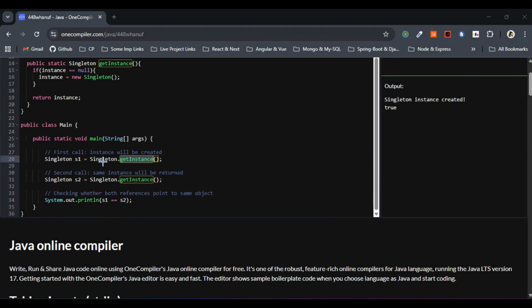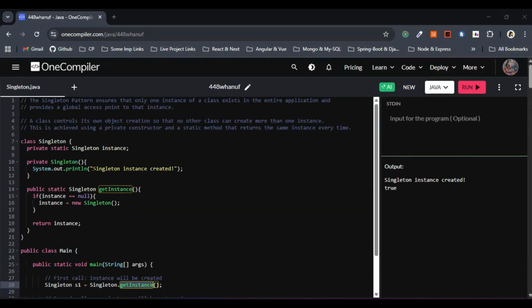See, here we are creating the instance only when the instance is null, right? So initially the instance will be null, so the constructor runs here. The output will be "Singleton instance created", which is what we have written in the System.out.println. This will be printed.